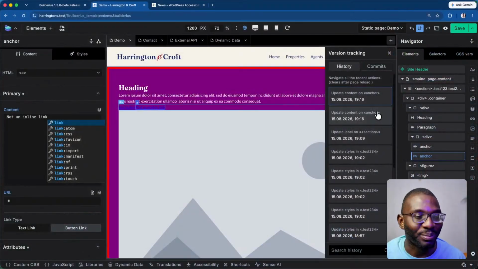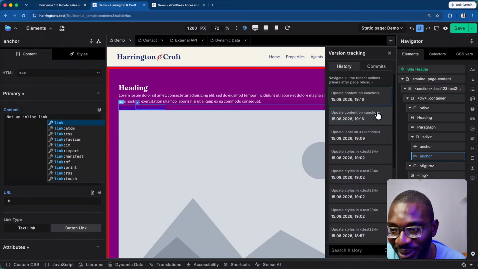For example, while this is open, let's go ahead and add something to, let's say, the anchor. I go ahead and say this is not an inline link. The moment you finish that, you'd see that it says we updated content on the anchor. Oh, my bad. I need to switch my screen. I should always remember to switch my screen.